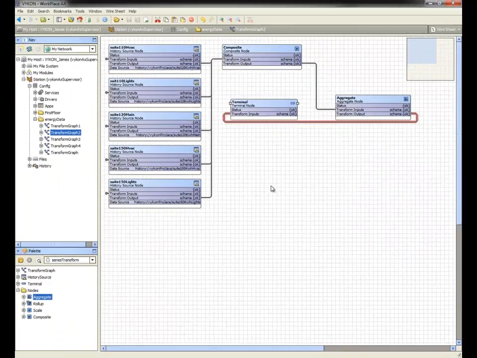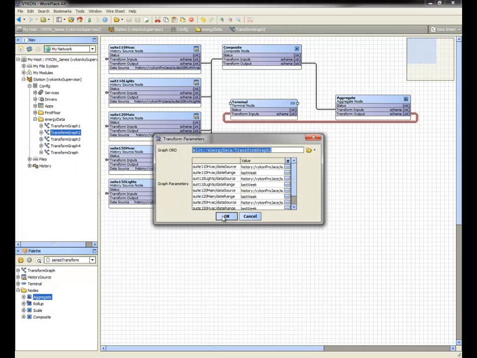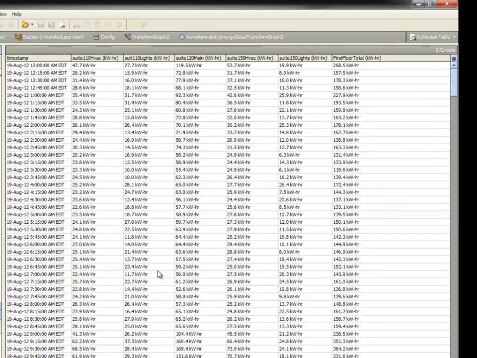Now let's take a look at the results of the updated transform graph. Since the history source nodes have the time range configured as last week, the display data only includes records from the previous week. It is important to note that each individual suite column is displaying the raw data values from the applicable history, while the first floor total column is displaying in each cell the sum of the values from the other cells in the same row.